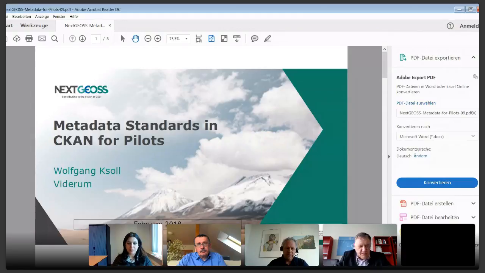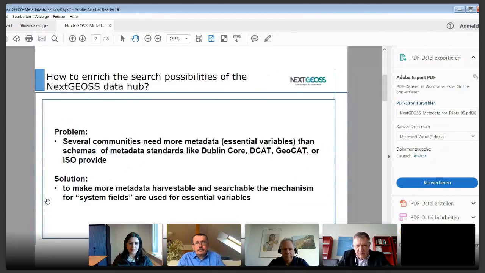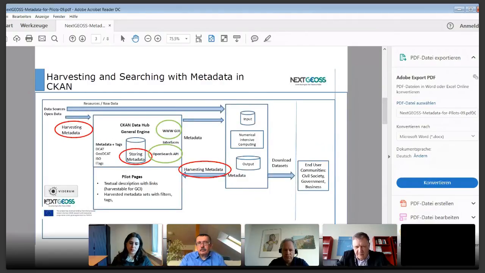That will be me. And I will show how we can cover metadata standards and extensions in CKAN. The problem is that the normal metadata standards like Dublin Core, DCAT, GeoDCAT, and ISO are well defined, but some communities do not have enough metadata, so we have to make some extensions, and we will use the system fields from CKAN. So that is what I will explain in the next minutes.